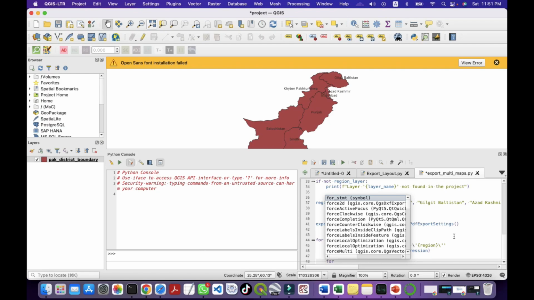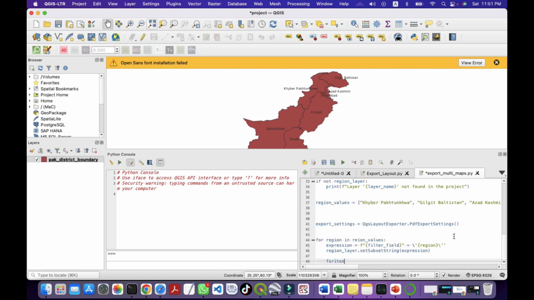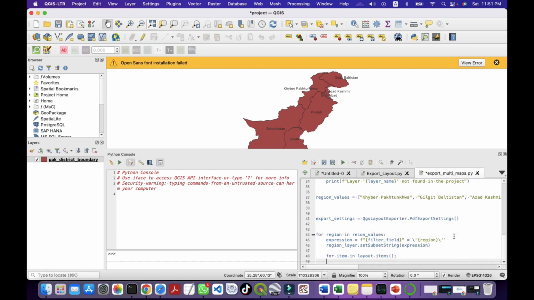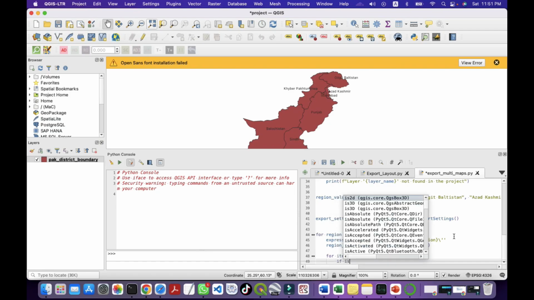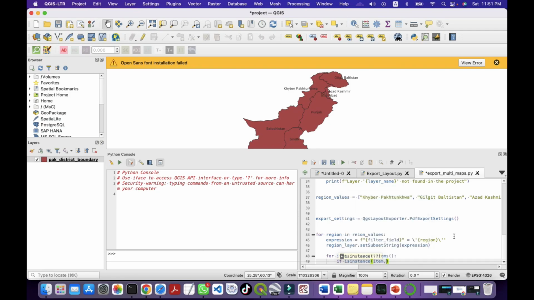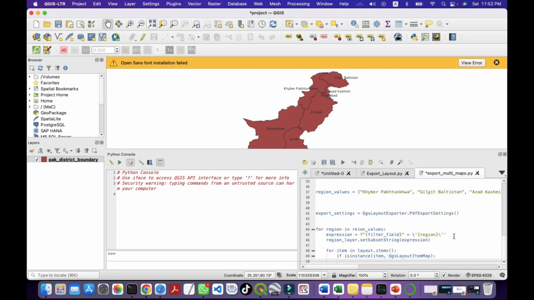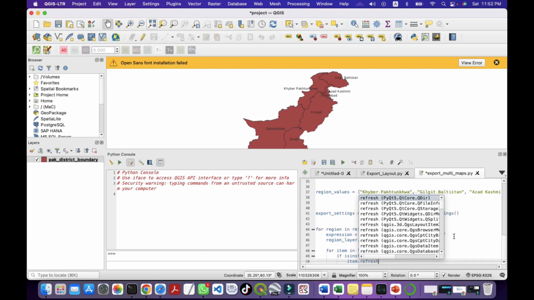Now update the map element in the layout. So for item in layout.items(), if isinstance(item, QgsLayoutItemMap), then item.refresh().